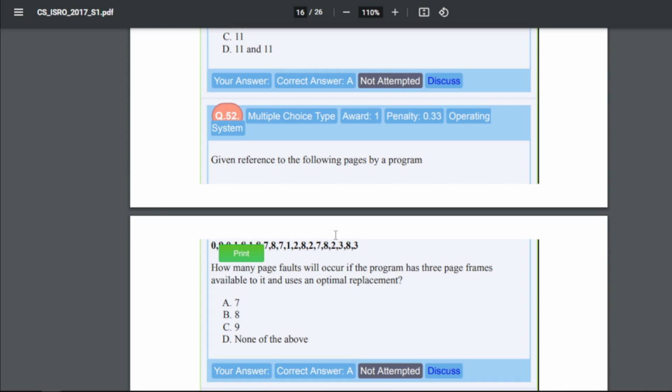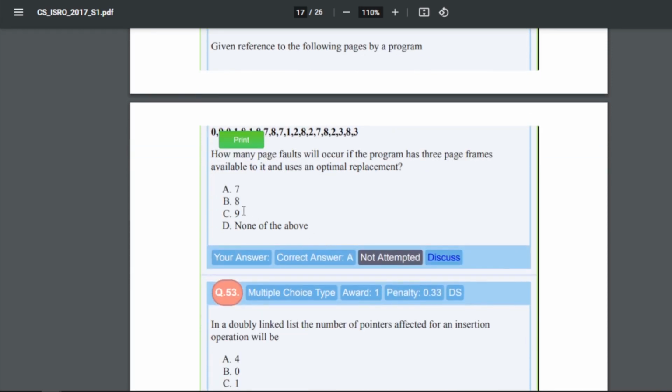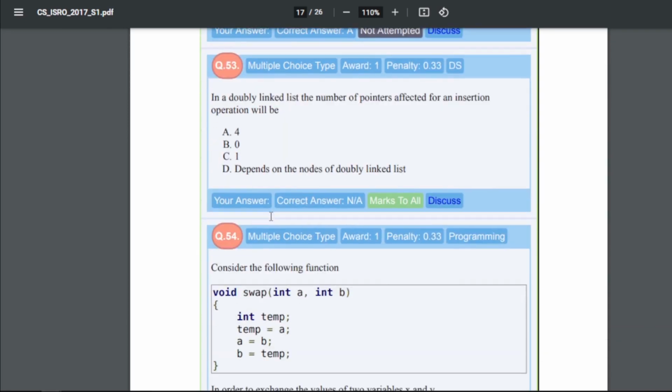Now question number 52 is, given reference to the following pages by a program in this sequence, right? Now how many page faults will occur if the program has 3 page frames available to it and uses optimal replacement? So for this our answer will be 7, right? So if you solve this using the optimal page replacement technique, you will get the page faults, right? Then there will be a total of 7 page faults that you will get. So answer A will be the correct one for this.